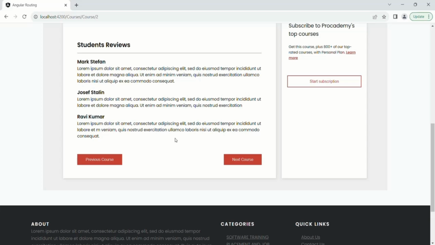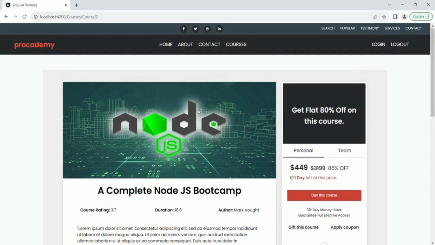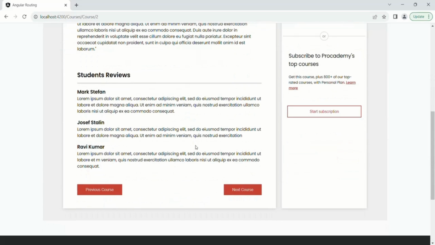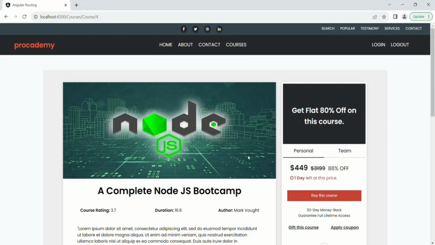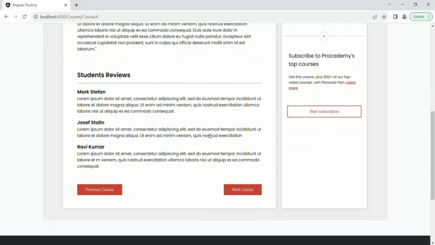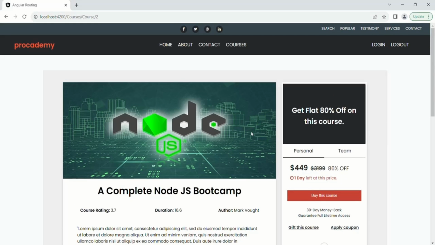Now, the problem here is, when I click on this next course, currently it is displaying the details of the Node.js course. When I click on this next course, the ID has changed to 4, but the view has not changed. It is still displaying the details of the Node.js course. When I click on this previous course button, the ID has changed to 2. From 4, it should change to 3, but it has changed to 2 because the current course ID is 3. So from there, it has changed to 2, but the view has not changed. And this is the problem with the snapshot property.